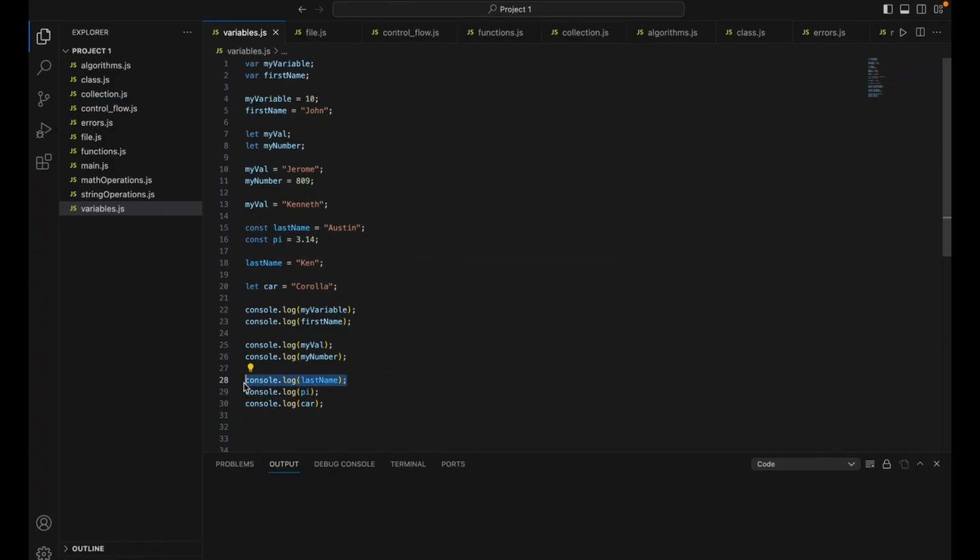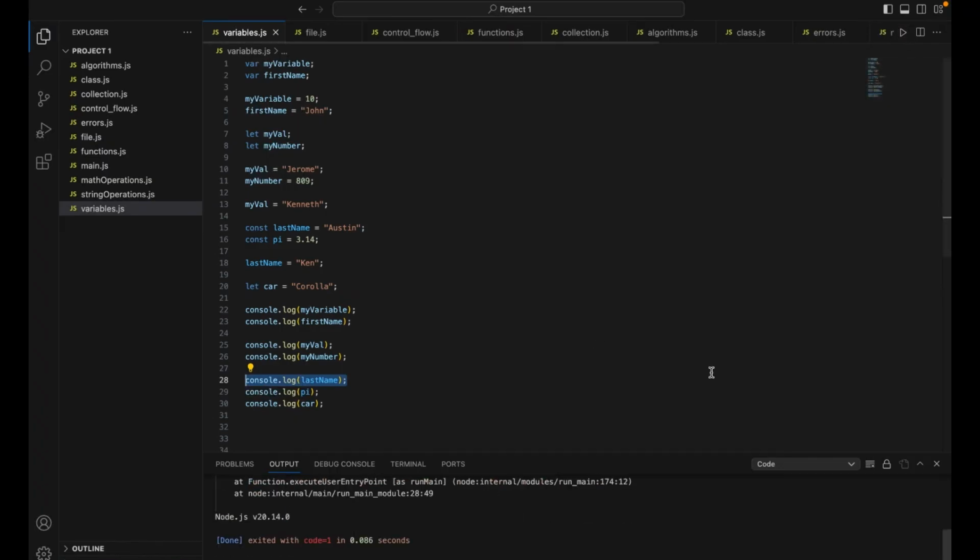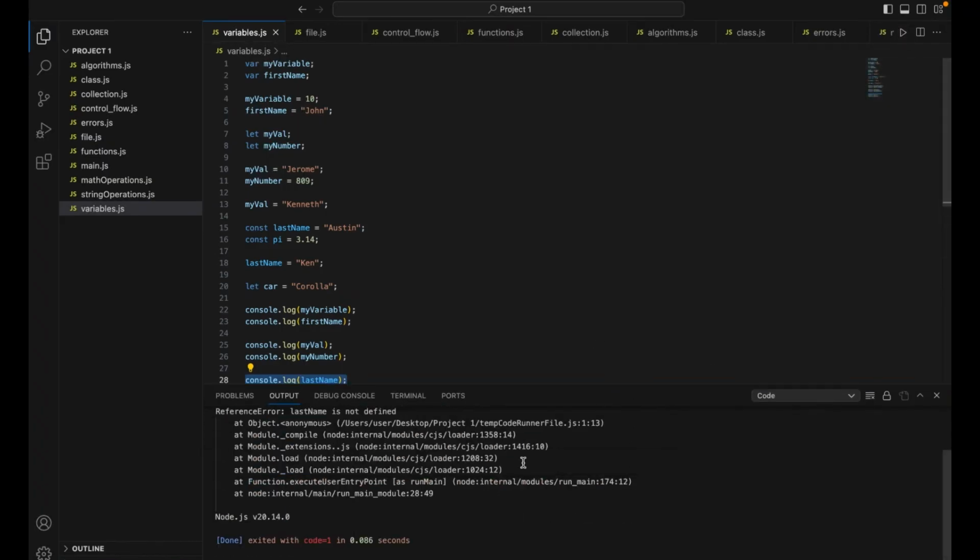Now let us print it out. Let's try to run this code and see what it's going to say.